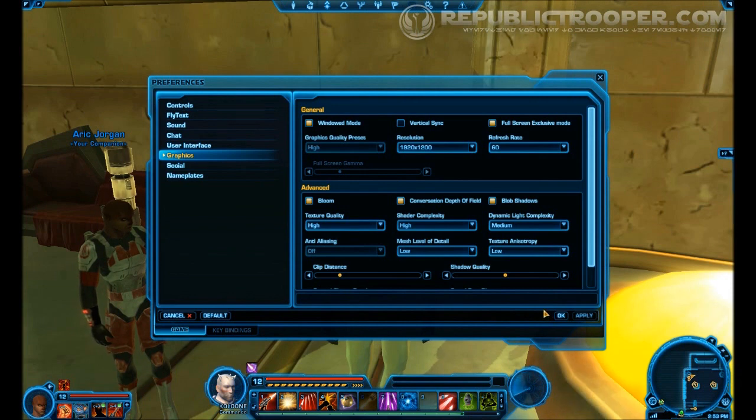Okay. Now, we'll glance over some of the other general settings for graphics. You have windowed mode, vertical sync, full screen exclusive mode. The graphics quality preset is currently grayed out in beta at high. Hopefully it will be enabled by the time the game reaches launch. Coming down here, the advanced, you see bloom, which is the general glow you see in a lot of games. Conversation depth of field, blob shadows.